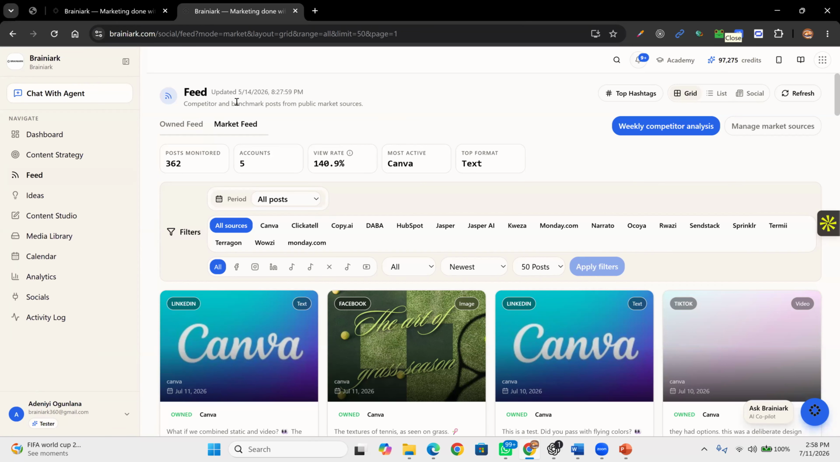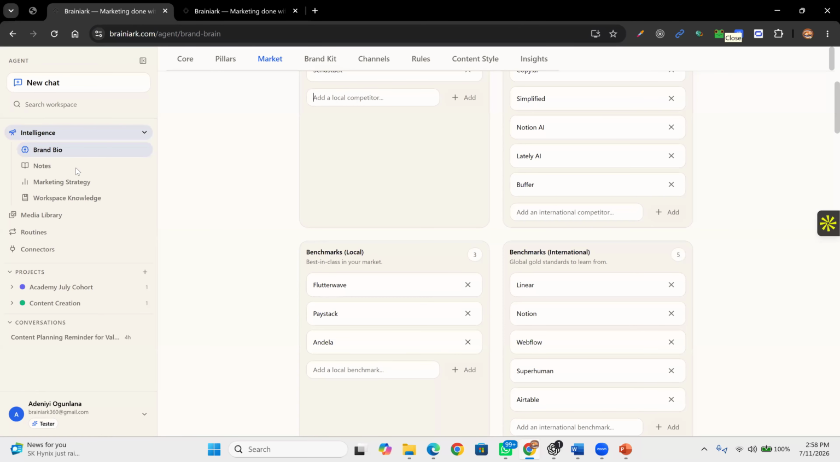Okay. So based on that, I can easily come here. Let me start a new chart so that I don't wipe off what I was doing before.